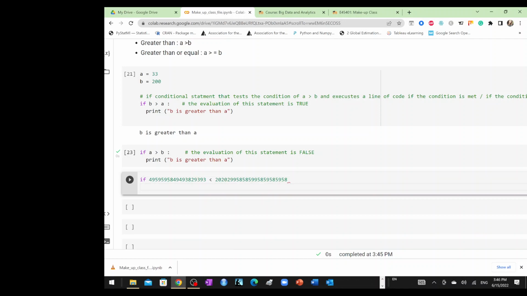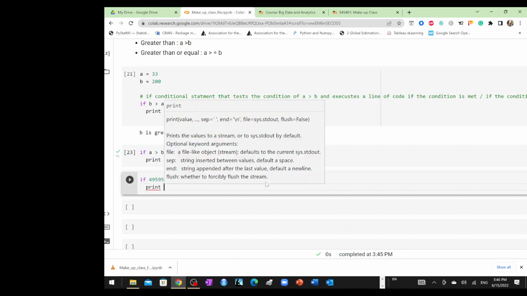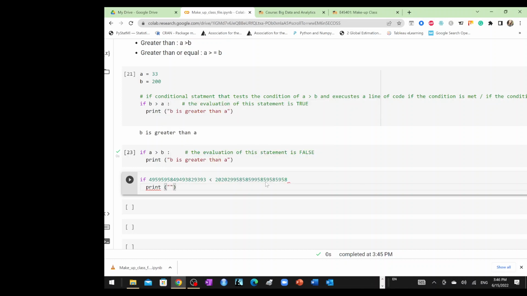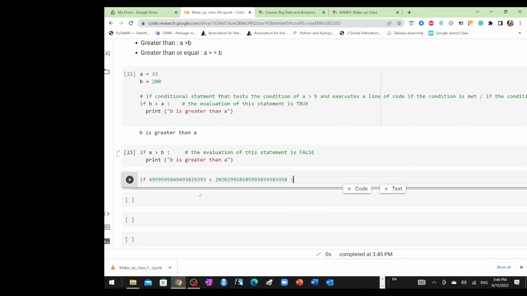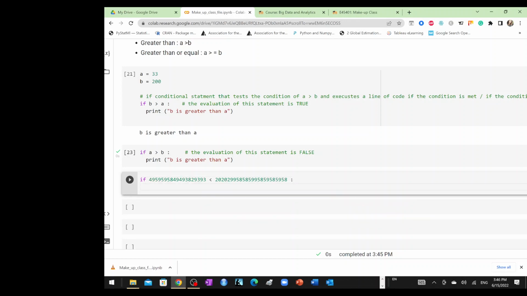Over here I didn't get any indentation, so I'm going to use the tab key and then say print. This might not be executed because the numbers are too big, and there is also a problem. There is no colon. This is why the indentation was not performed by Google Colab. Look now that I put the colon. I always forget this colon. Now there is an indentation. You see that?